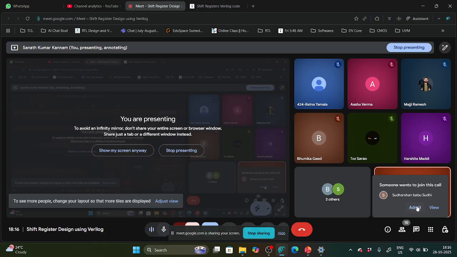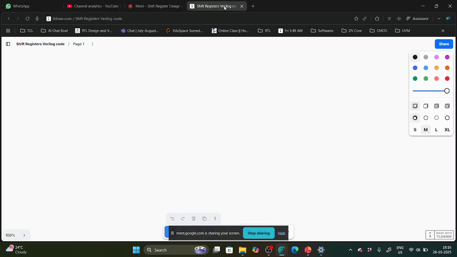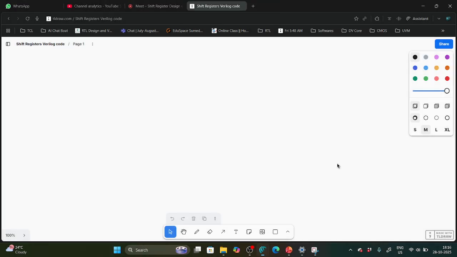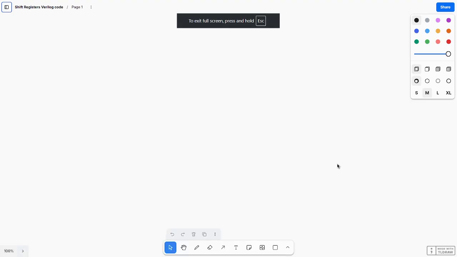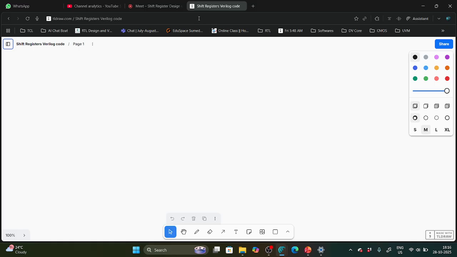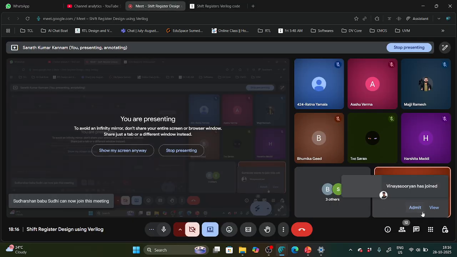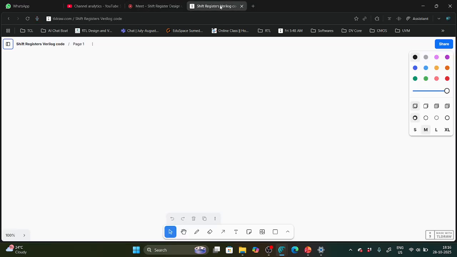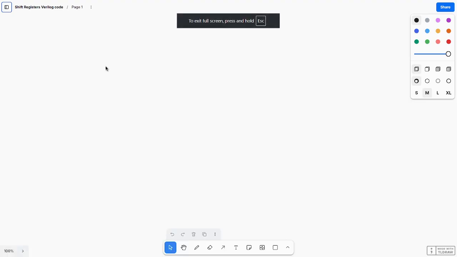In digital electronics, we have already seen the shift registers, no? So what are those shift registers? You have SISO, SIPO, PISO, PIPO, all those things. So that means shift registers. You have shift registers.